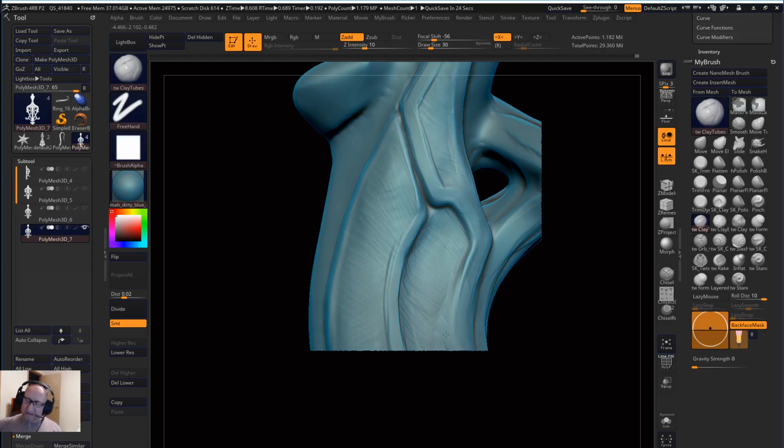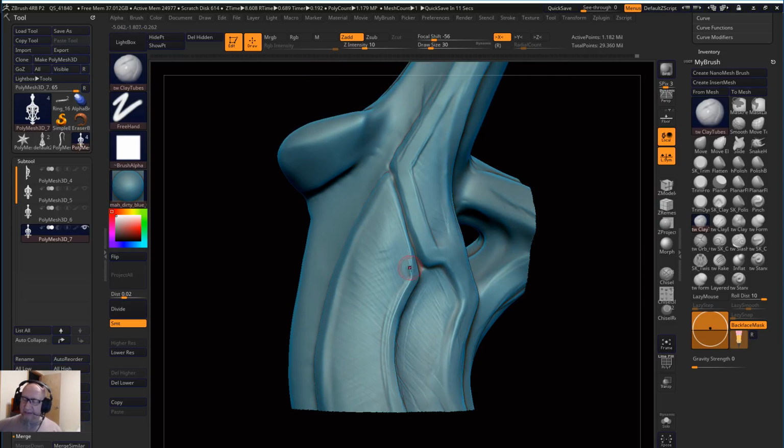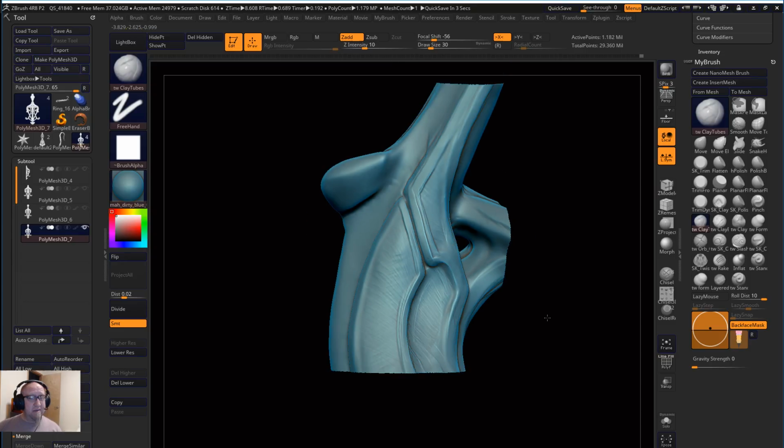But it handles 7 to 9 million poly models without a problem. And you get up into the 12 to 14 mil and you get a little lag. But no, honestly, I've been nothing but impressed with it.